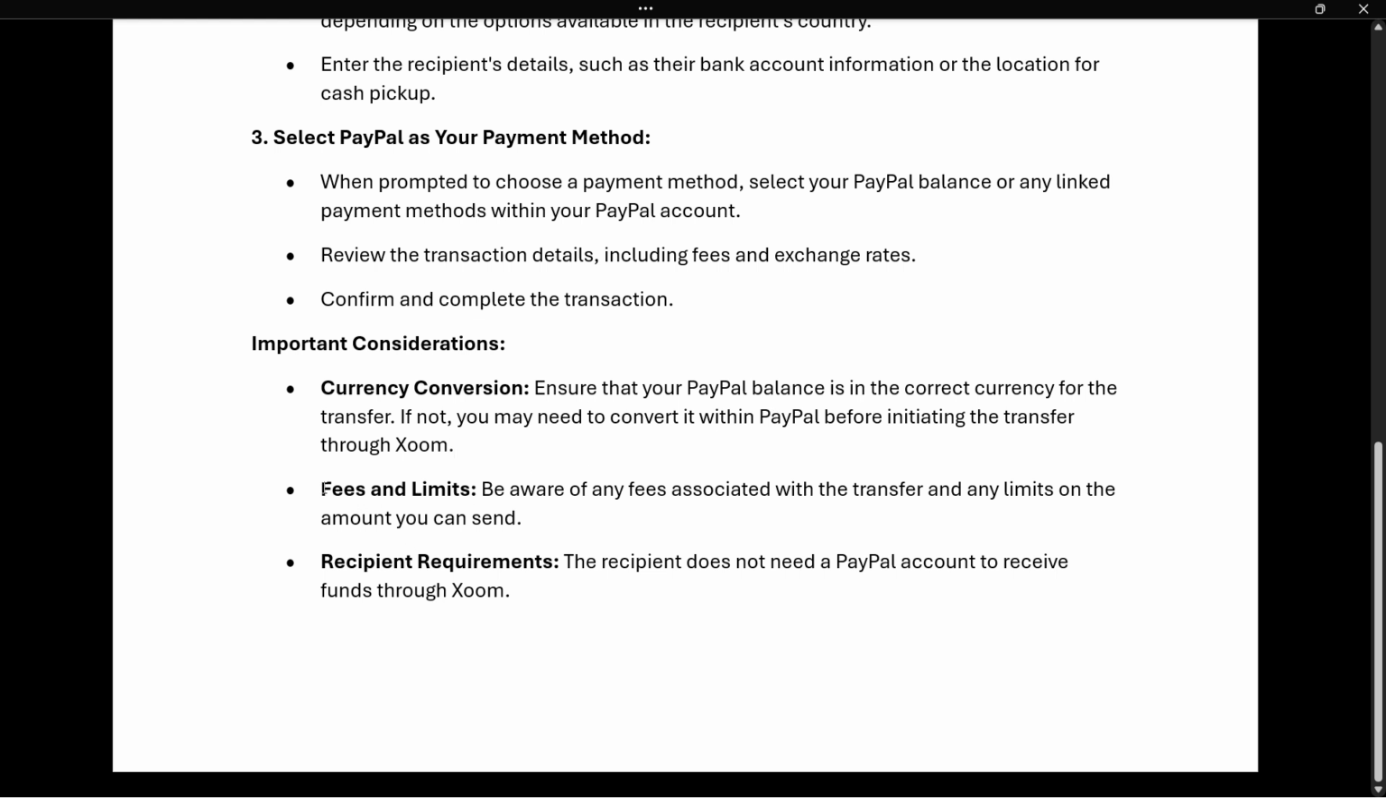Then you have to also know about the fees and limits, so be aware of any fees associated with the transfer and any limits on the amount you can send. And then as the third part, you have to also take a look at your recipient requirements, because the recipient does not need a PayPal account to receive funds through Xoom. So that's important to know as well. If they do have a PayPal account, you can just send from PayPal to PayPal very easily.